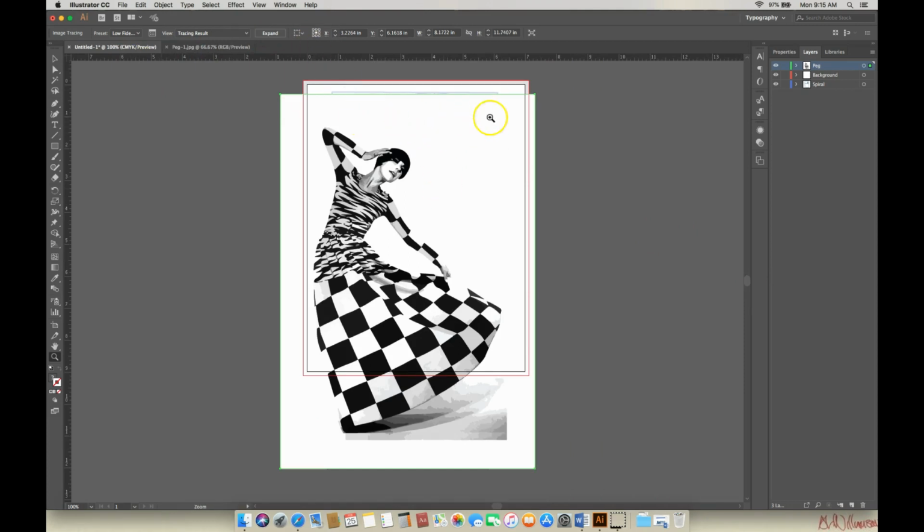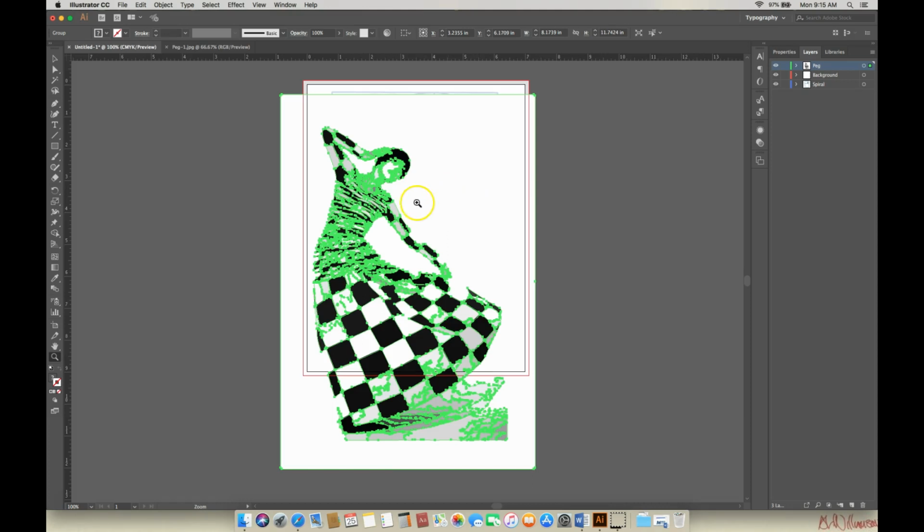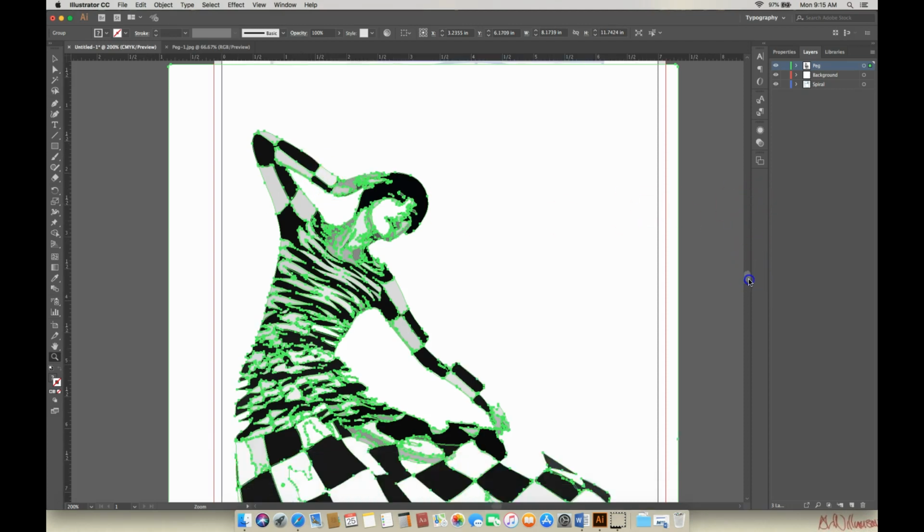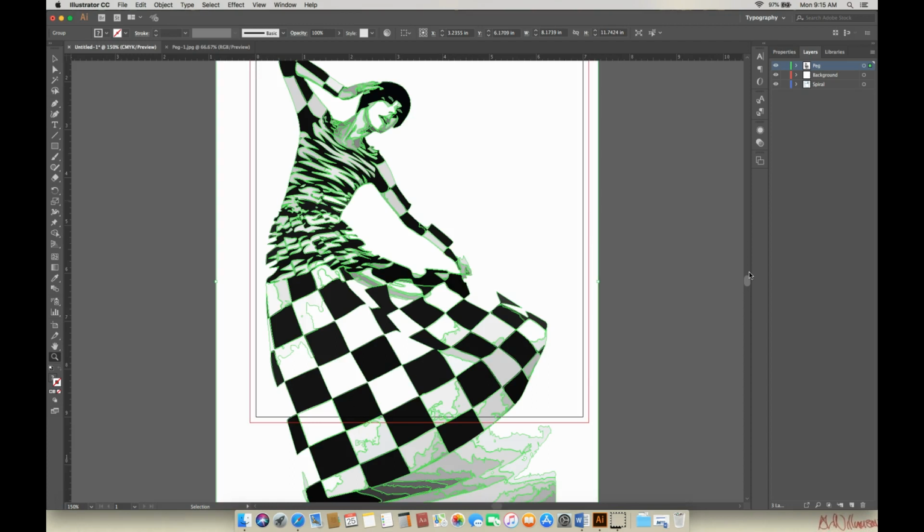Now, in order to get rid of this extra background stuff that I don't want, this big square here and this gray down here that I need to cut off, what I need to do is, while still selected, select expand. Okay, now that creates all of the plot points and lines, plot points and fills, that constitute the thing.